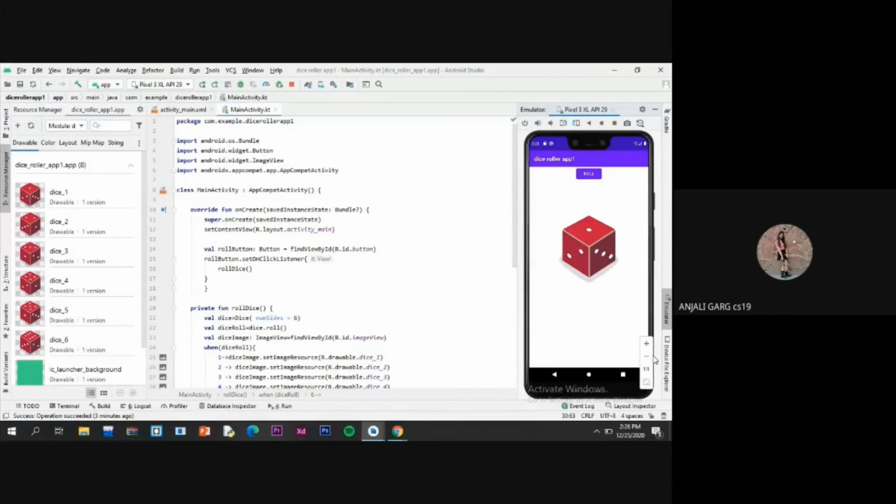Okay, so great. Now our app is successfully running. You can see if I roll, it is showing a random number and our image is also working properly. 5, 4, 3, 2, 3. So it is showing random numbers and this is your final app. Follow these steps to make your dice roll app.